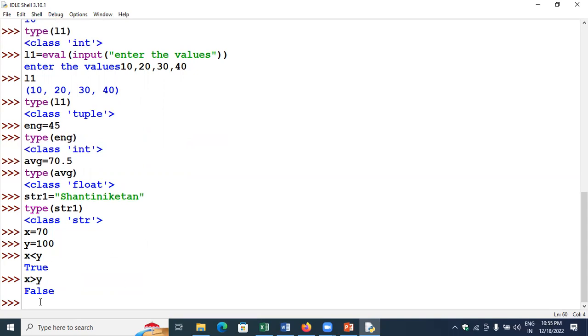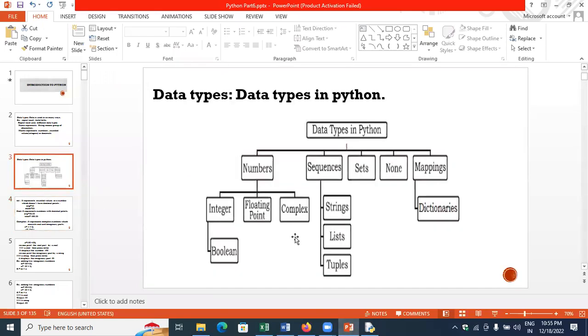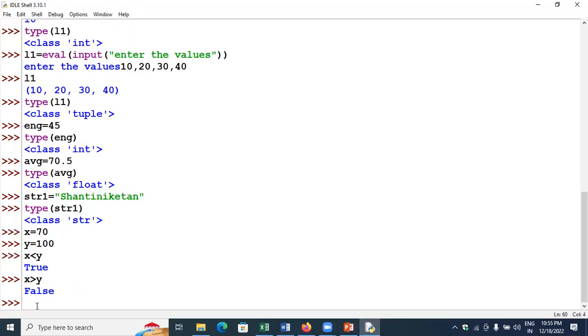Next one, complex numbers. We know that they are in a j format. It represents complex numbers, which consist of real and imaginary parts. Very simple: if you want to build a program in any language other than Python to add two complex numbers, it's a very hard task. So much code you have to write, but that can be achieved very simply in Python.